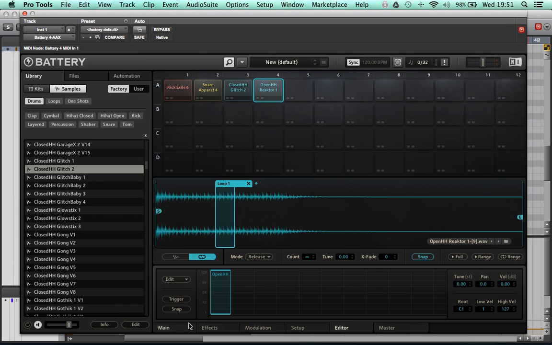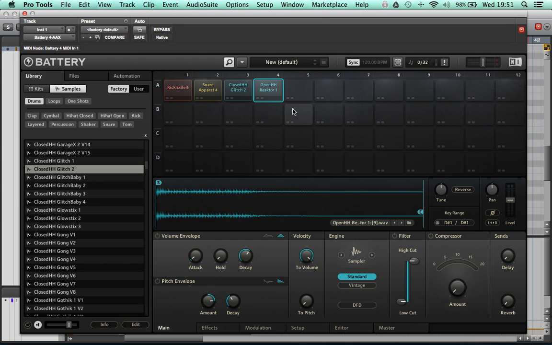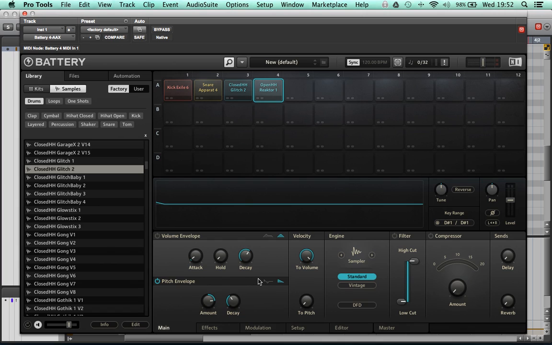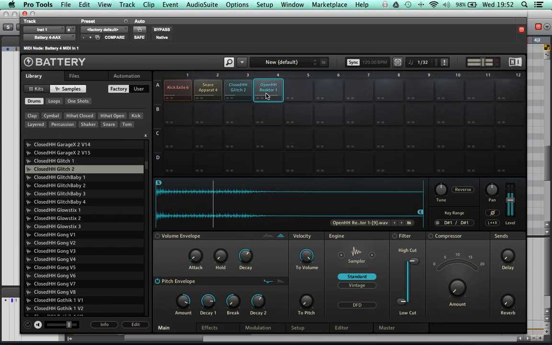So if we go back into the main window and apply some pitch envelope to this, let's turn it on, let's see what we can do. Let's increase the decay.